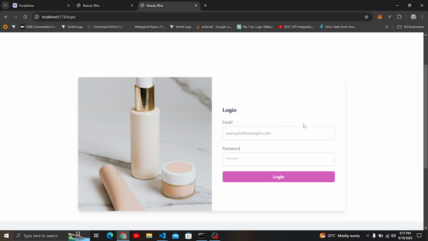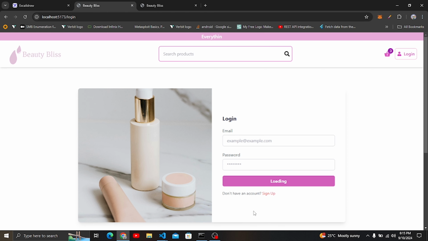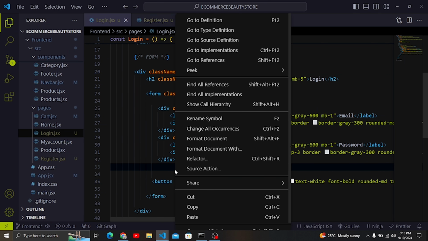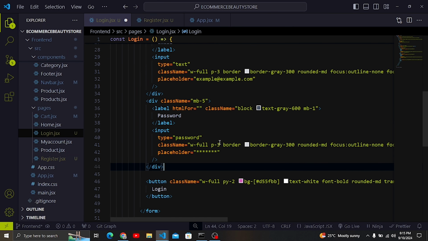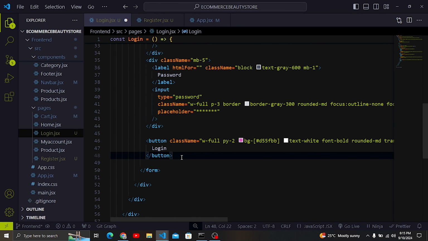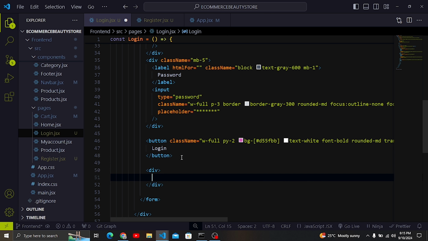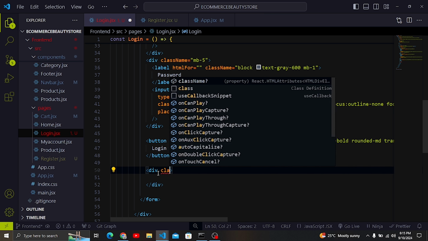So I think now the other thing that we have been left with here is this text here. So let's do that. But before that, I'm going to format my code like that. And now we have the button right here. Let's have another div here. So for this div, let's first of all make sure that we style this div.